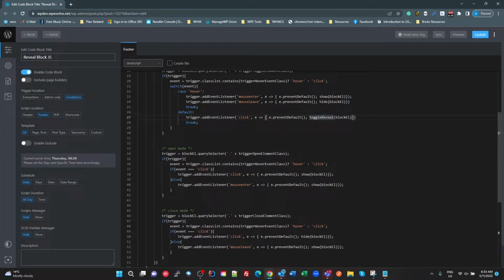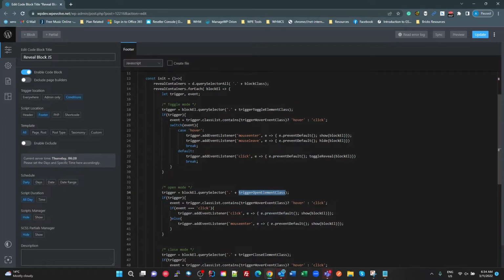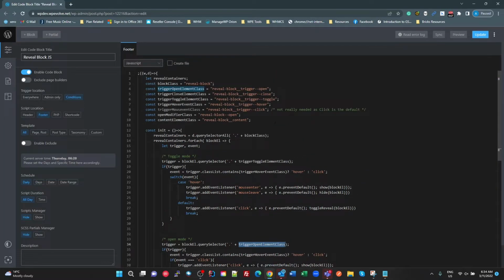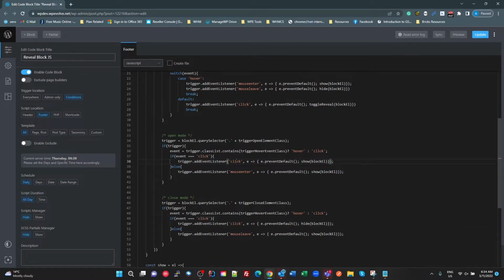And then the next one is if it is the open class. So this is the trigger open. So we want to just open. We don't want to toggle. It's the open class. Is it on hover or click? The difference between this and the toggle is that if it's a click, we just want to show it. If it's a mouse enter, we want to show it. So there's no event here to hide it. And then the opposite is true on this one here.